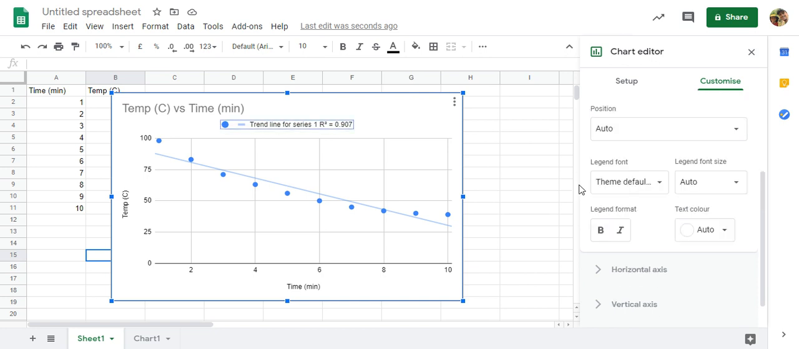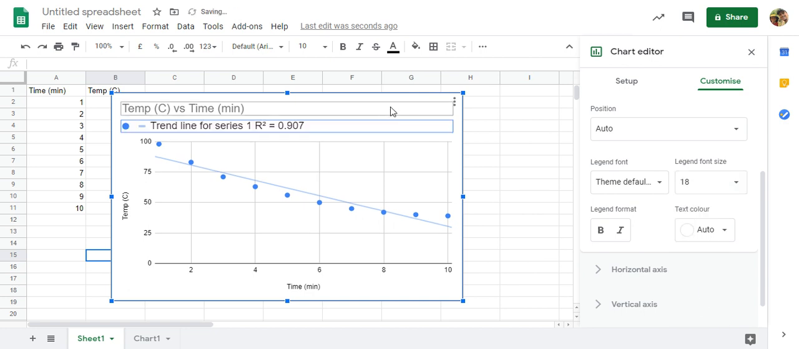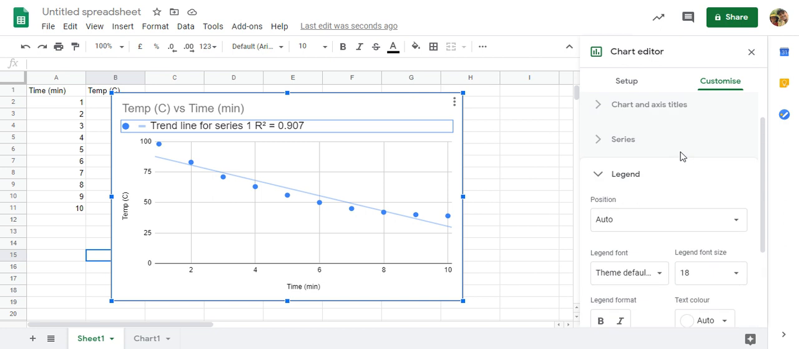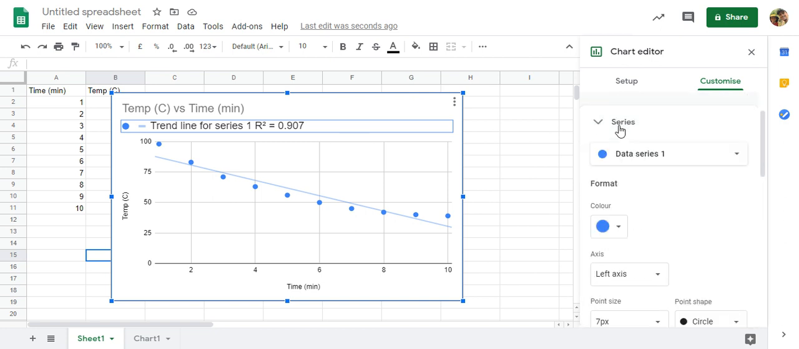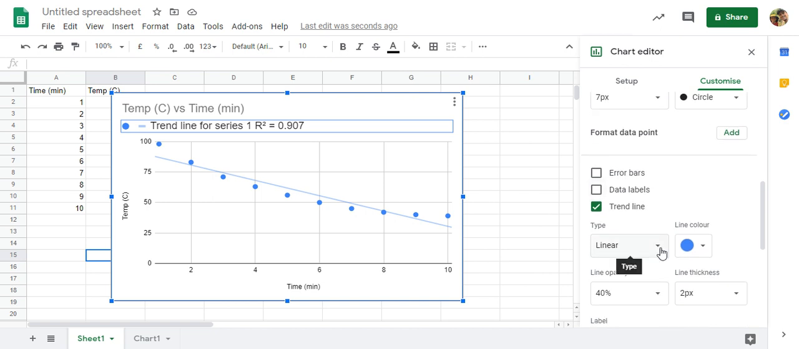And that's okay, I guess. But I think I would like one that is, maybe I'll make that a little bigger. Let's see if I can make it a little easier to see. There we go. Maybe we'll bring it all the way up to 18 so you can see it better. So R squared value of 0.907. Let's see if I can do better.